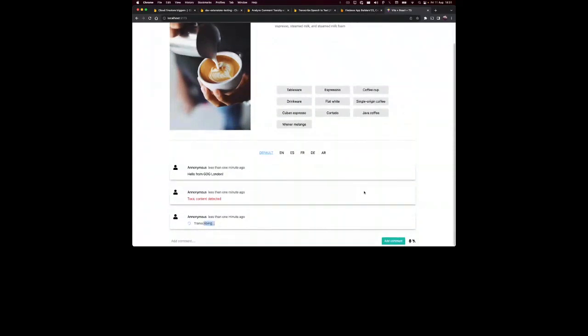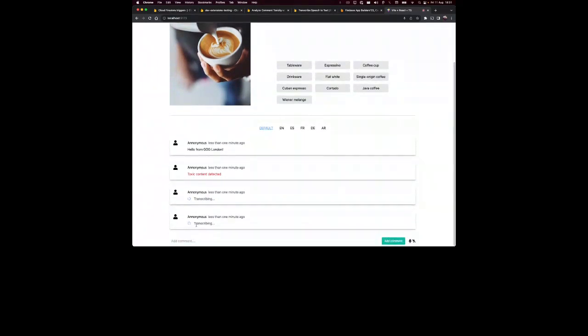That's still transcribing. So I've created a little audio for you. So this is a really bad product. And automatically it's going to try and transcribe the audio file that we've got.